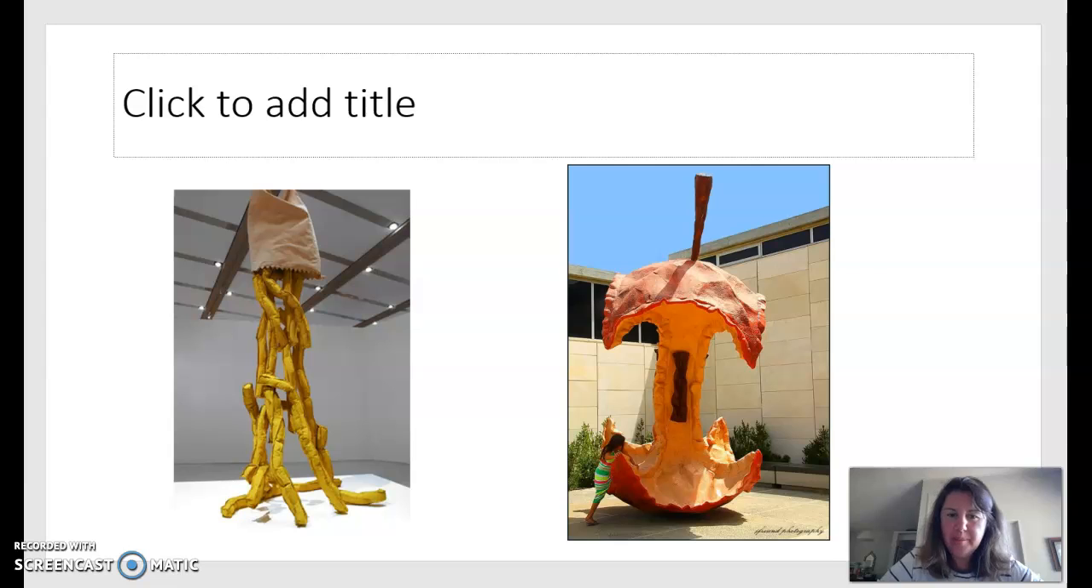So he also did some soft sculpture as well. This one's made out of material, and you can see how the chips are falling out of the bag. It's interesting because I wouldn't really look at chips in that way and think that they could be an artwork, or this apple core over here.